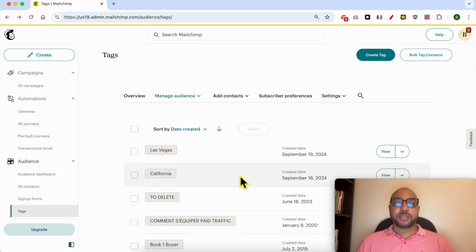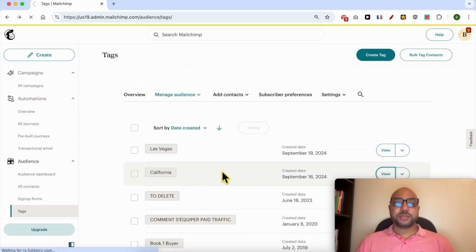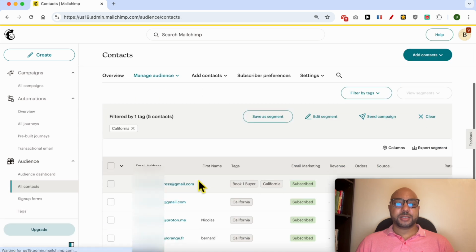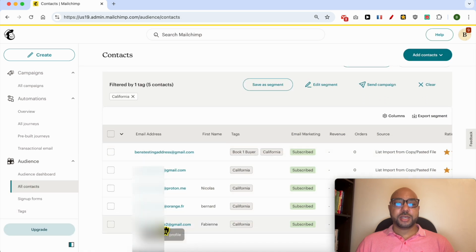On the second tag, California, I have, I think, multiple email addresses. Yes, multiple addresses, and the address ben@bensexperience.com is not one of them.